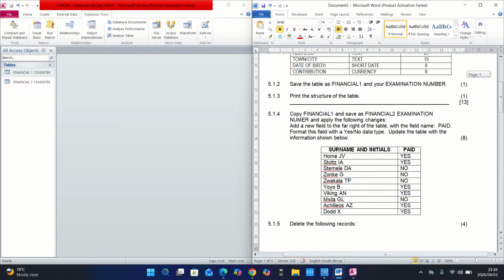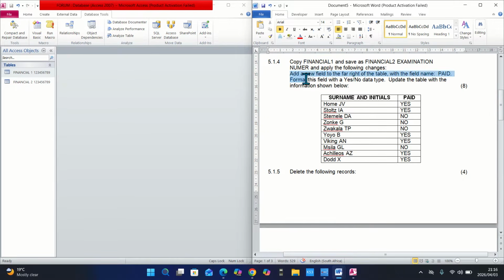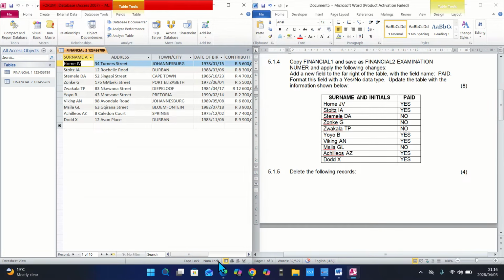Now they say add the following question. Add the new field to the far right. So let me open up what? Financial 2. They said on the far right you must add what?